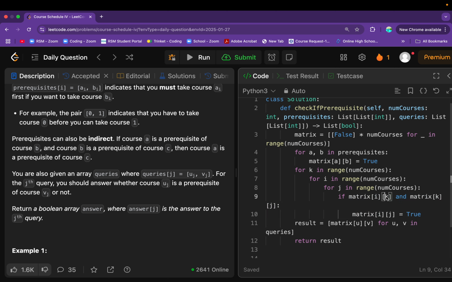If A and B, so I and K is true, and B and C, or K and J is true, we know A and C would also have to be true because A would then be a prerequisite indirectly of C, meaning I would then be a prerequisite indirectly of J. And so we'd have to set that in the adjacency matrix to be true as well for that specific pair of nodes. Actually, handling those queries after we pre-process the graph.